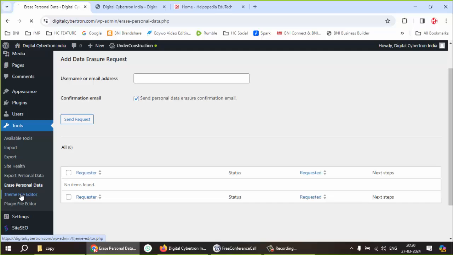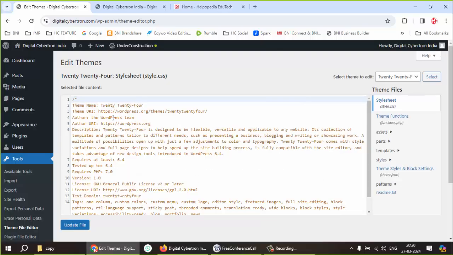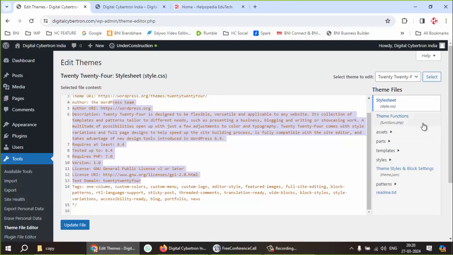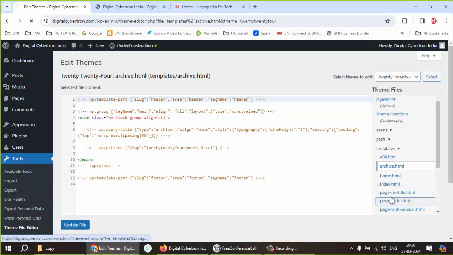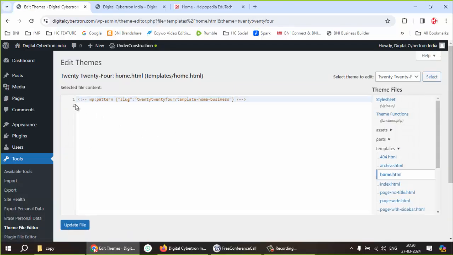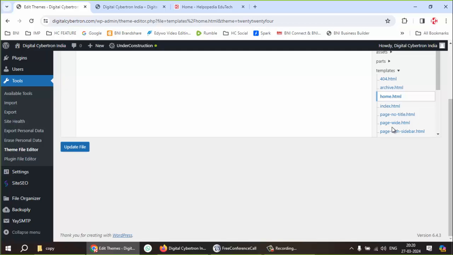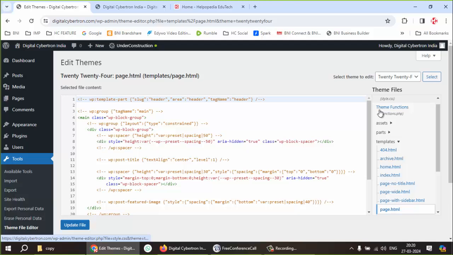Then the theme file editor. Again, this is a PHP thing. You can see there's a warning over here, heads up. If I know programming, then I can make changes in all the files over here. I can make changes in the CSS, button.css, fonts or templates, whatever changes I want to make. There are various pages over here, like the home page. If I want to make some changes, I can make them over here as well. So if you know programming, then yes, you can use this. Otherwise, I would not suggest it.